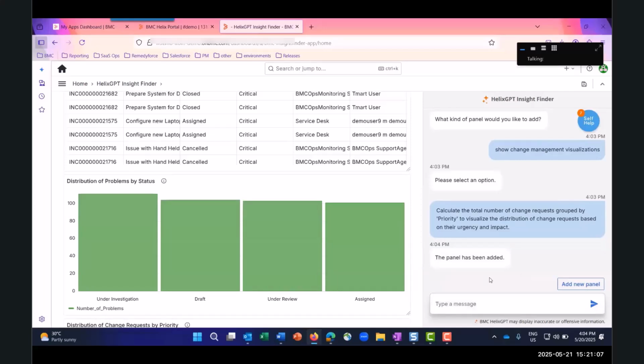One point to note is that Insight Finder allows you to enter prompts within the scope of the views that we use in Visual Query Builder.